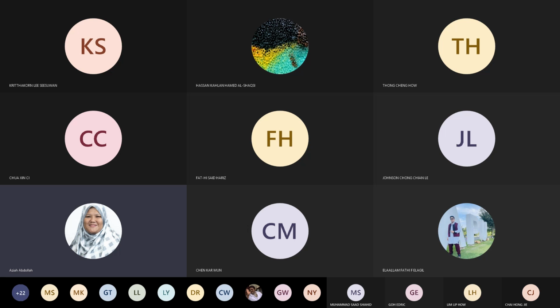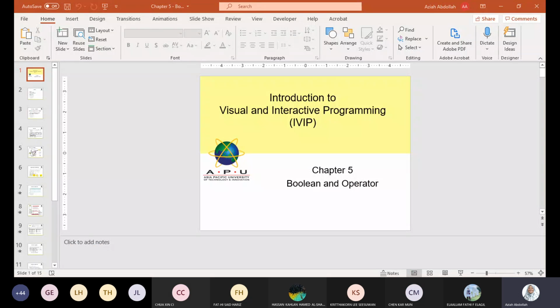Chapter 5, Boolean and operator. Here we go, the slide for this chapter. As you can see, it is only 15 slides, so of course we can manage to finish it earlier.